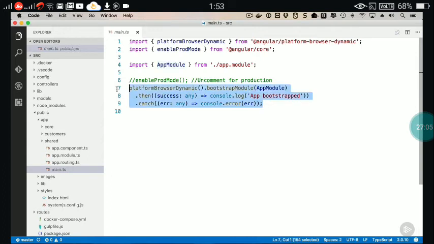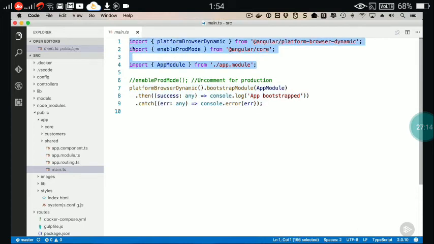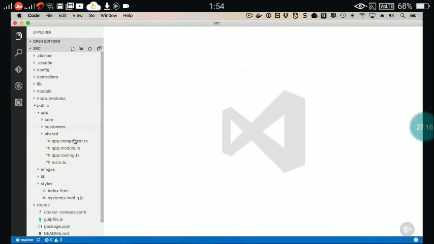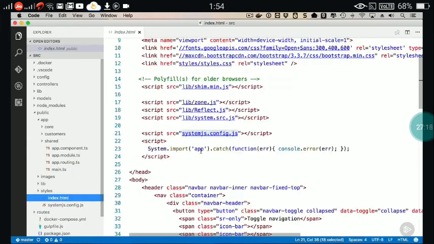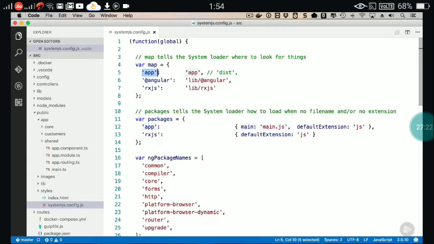But this is where we bootstrap the module in. This is how we tell Angular, this is our startup point of the application. So we have all these other imports up here. What happens then is when we say System.import('app'), that goes and reads this configuration. We know app simply maps to the actual app folder. And then we're also saying that in the app folder, we have this main.js.